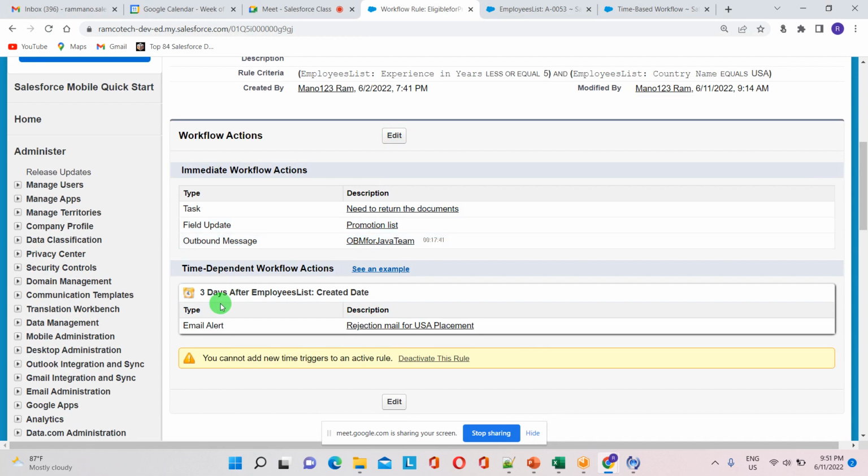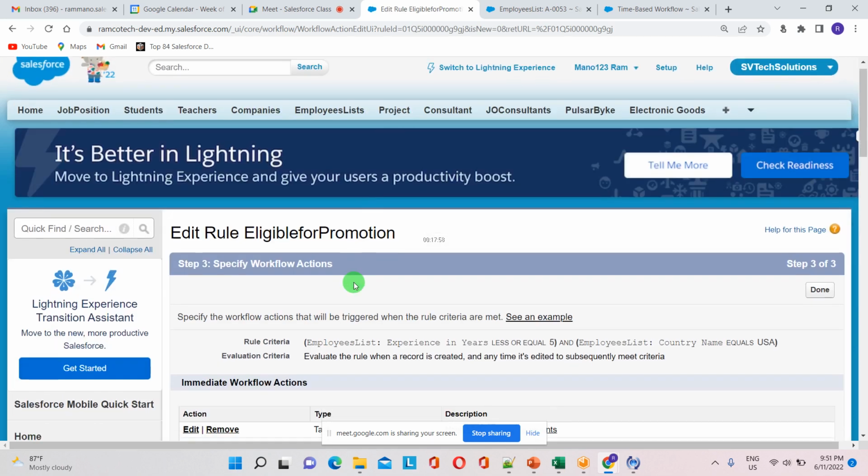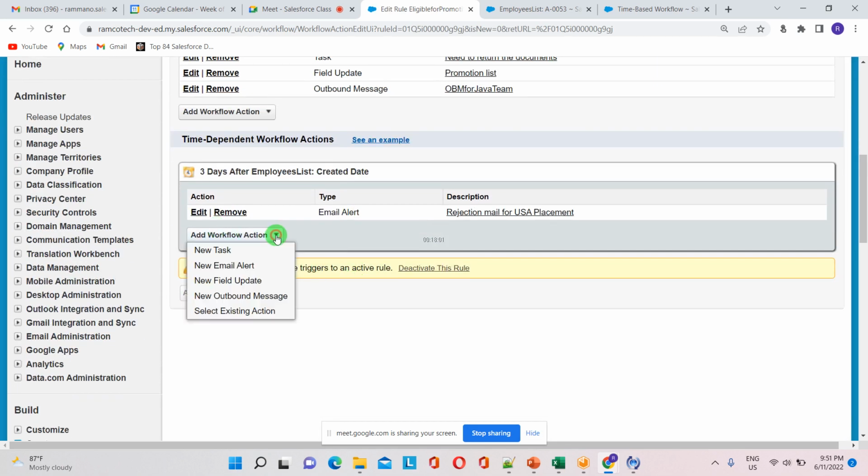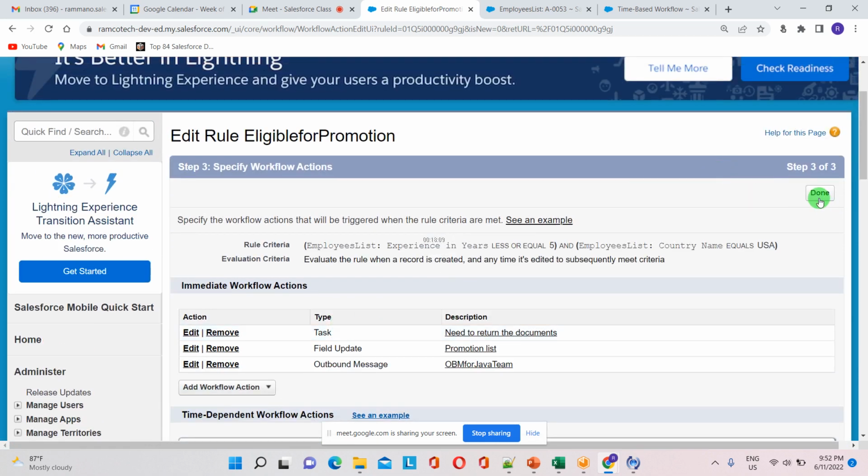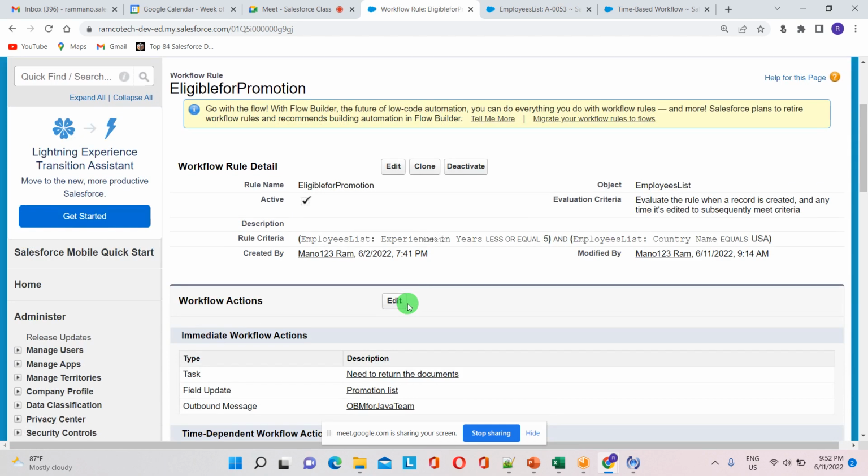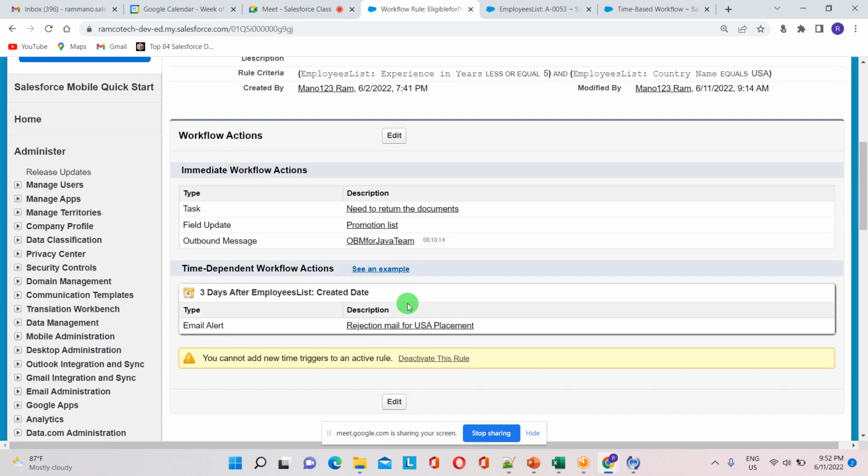Okay, here one more doubt: for the time dependent action duration, how many days can we give at maximum? Now we gave 3 days here, right? Like that, what is the maximum number of days we can give? 30? One minute, I'll show you. It will take 3-digit days, like 999 days. It will take up to 999 days.